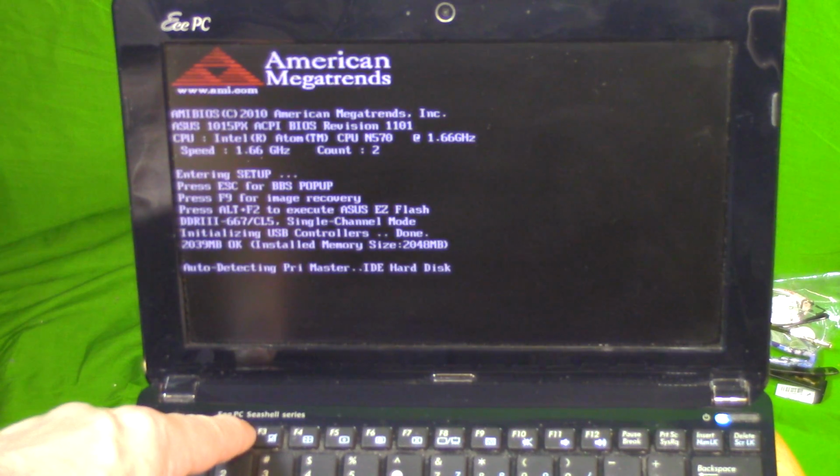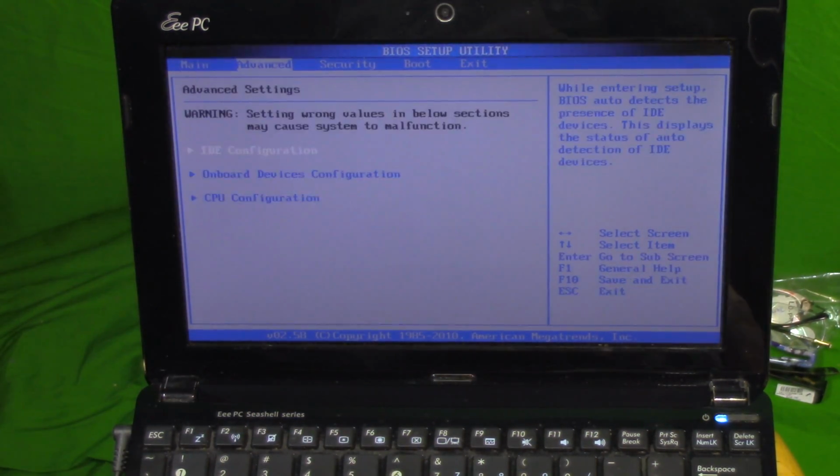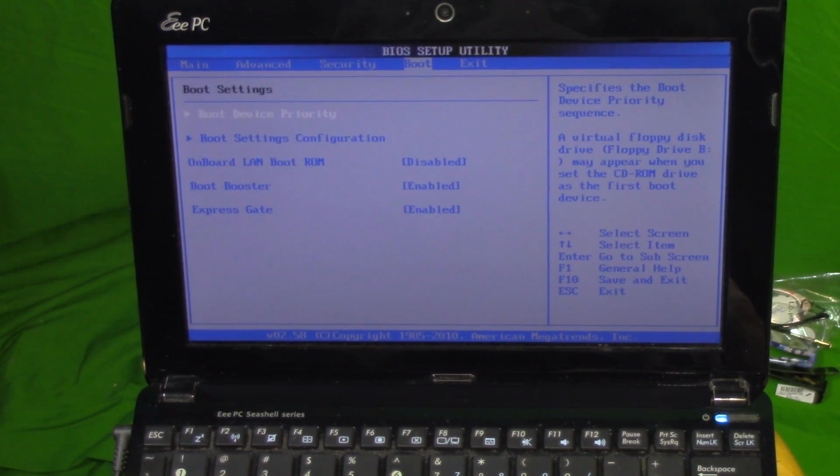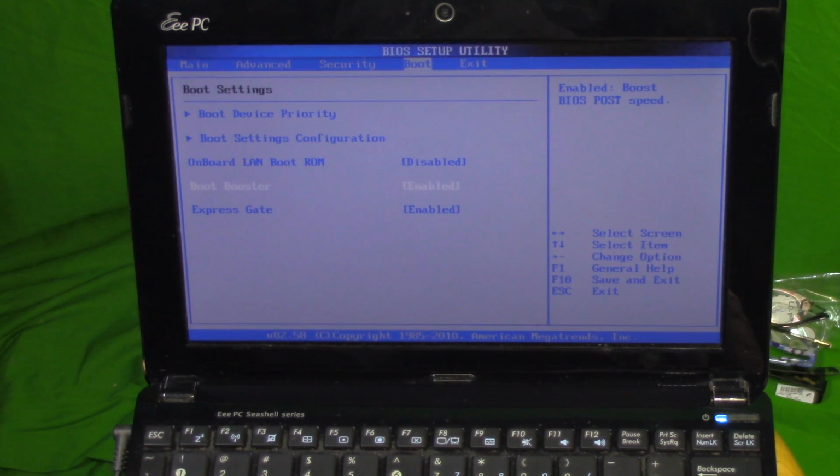So while rebooting, first thing you want to do is push F2 while starting. This will bring you to your BIOS menu. Okay, when you're in your BIOS menu, you want to slide arrow to boot, and go down and make sure your boot booster is disabled.